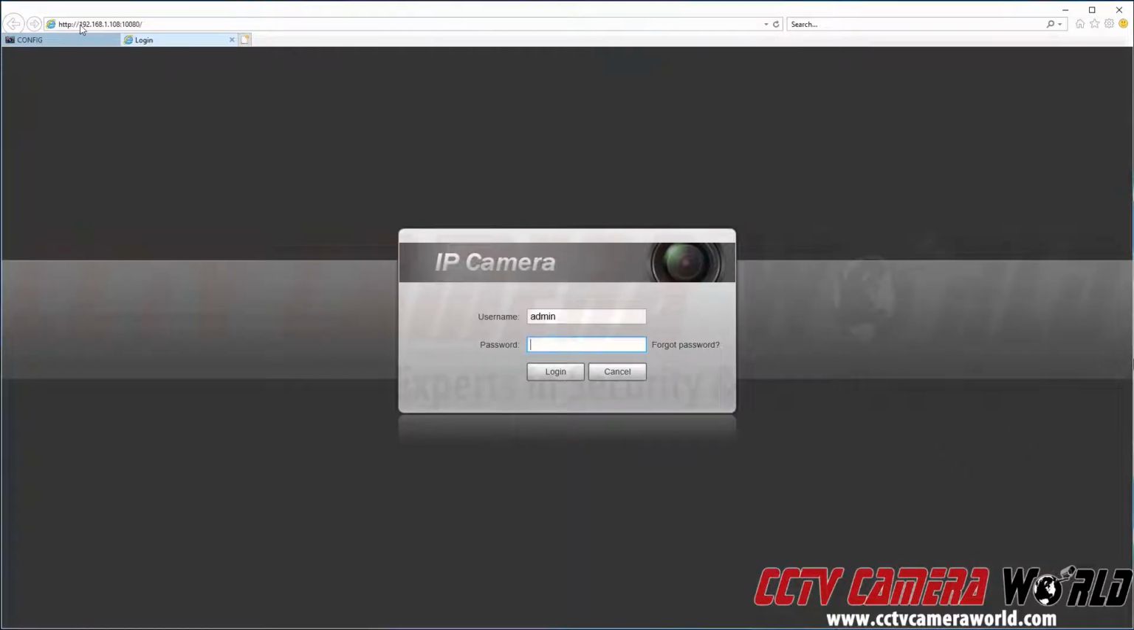And as you can see up here, it sets the IP address to the same IP address, but then assigns a port number. What this does is allows the NVR to access the camera through this port number while still letting you also access the camera through this port number. It's a very neat and convenient feature.